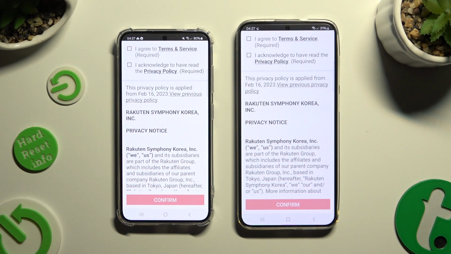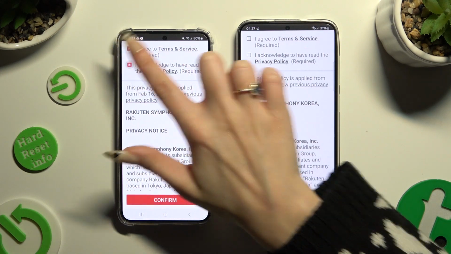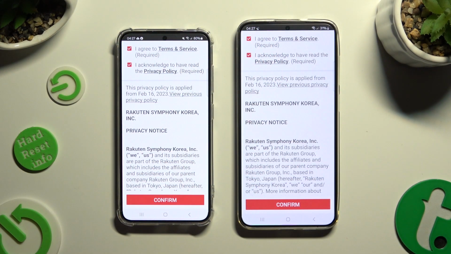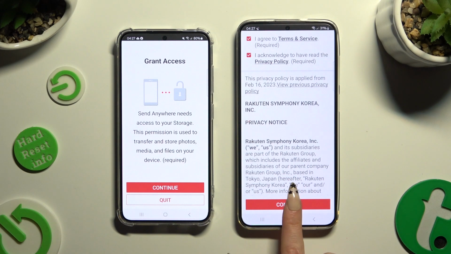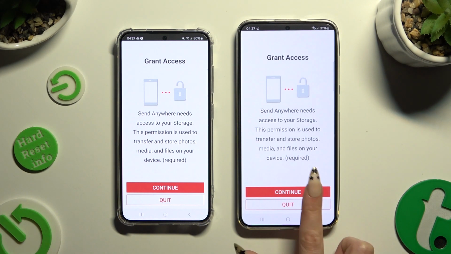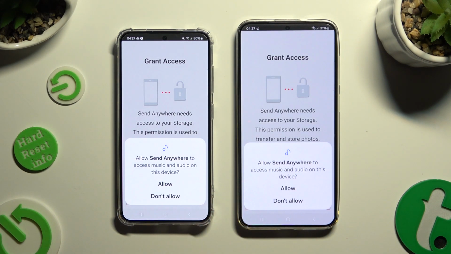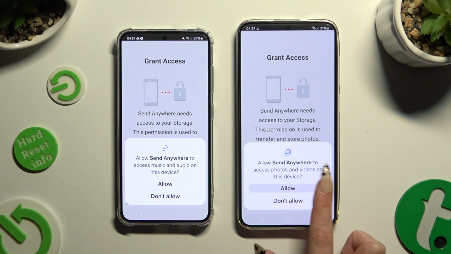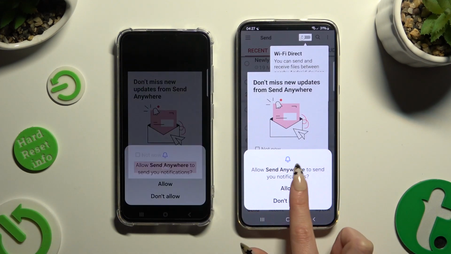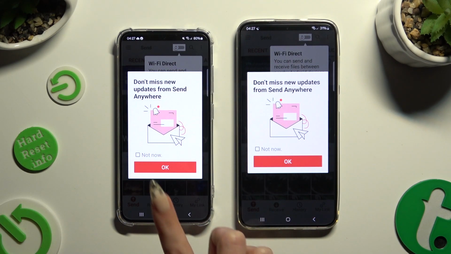Now to set it up, click on the same options in both apps. Firstly, I agree and I acknowledge at the top. Then confirm. Continue. And allow. In this window about new updates, you can select Not Now or close it right away by hitting OK.